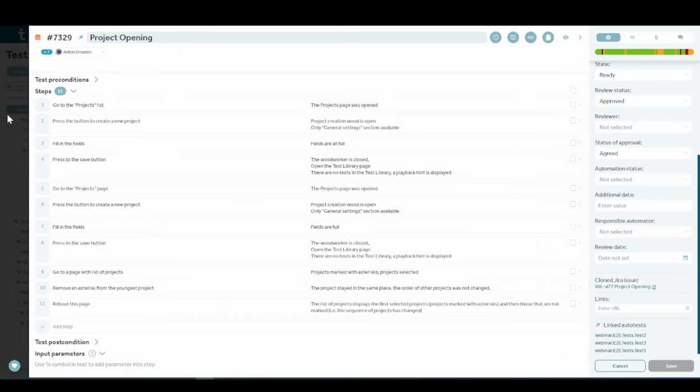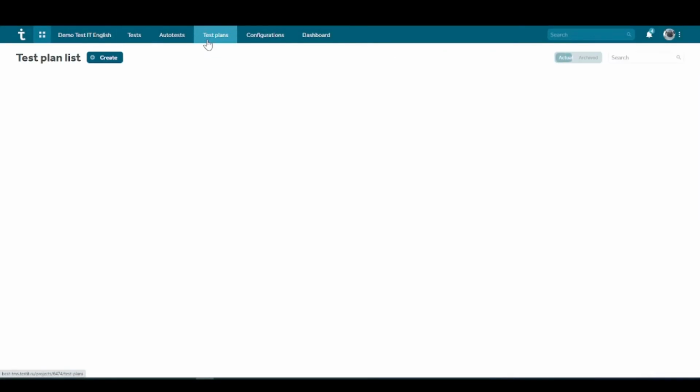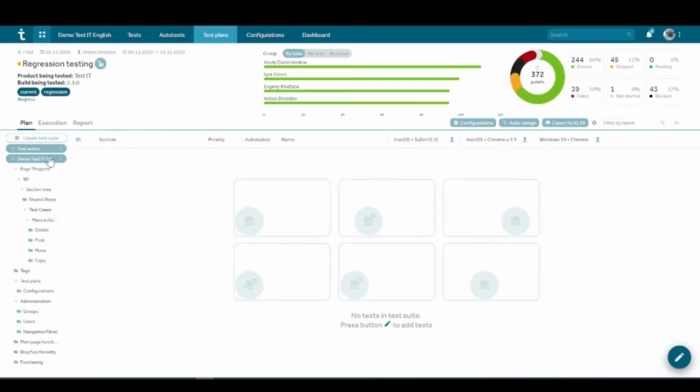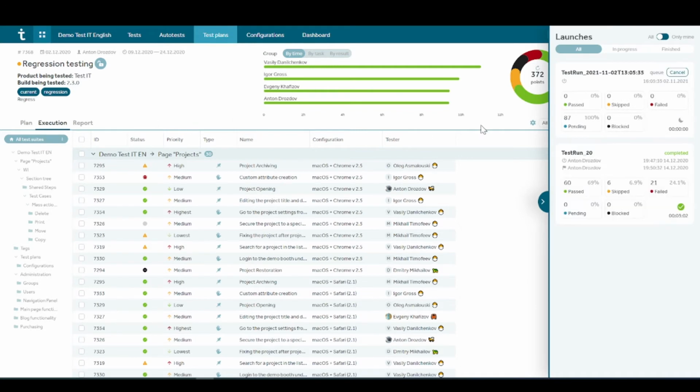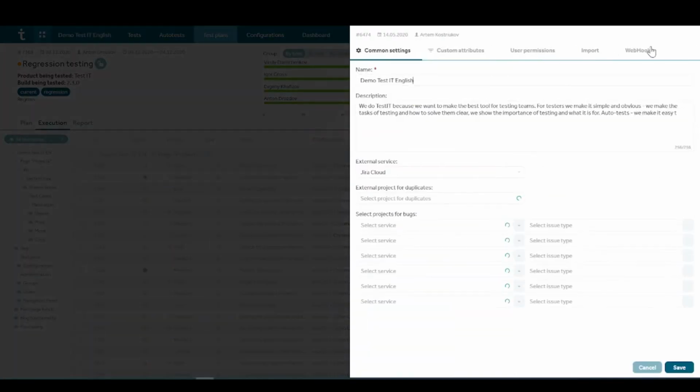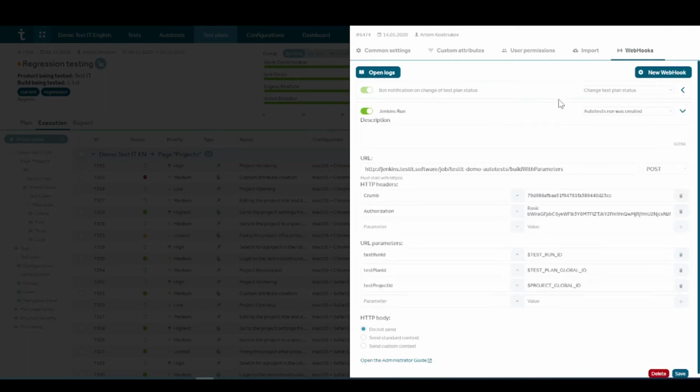After you do it, you go to the test plan, create your test plan, test suite, go to the execution module, click on the highest checkbox. You can filter by automated type if you need it. And here I see I got 87 automated cases in my test plan. So after I click on this button, I create a new test run in my system, and my hook by using the trigger Autodesk run was created.